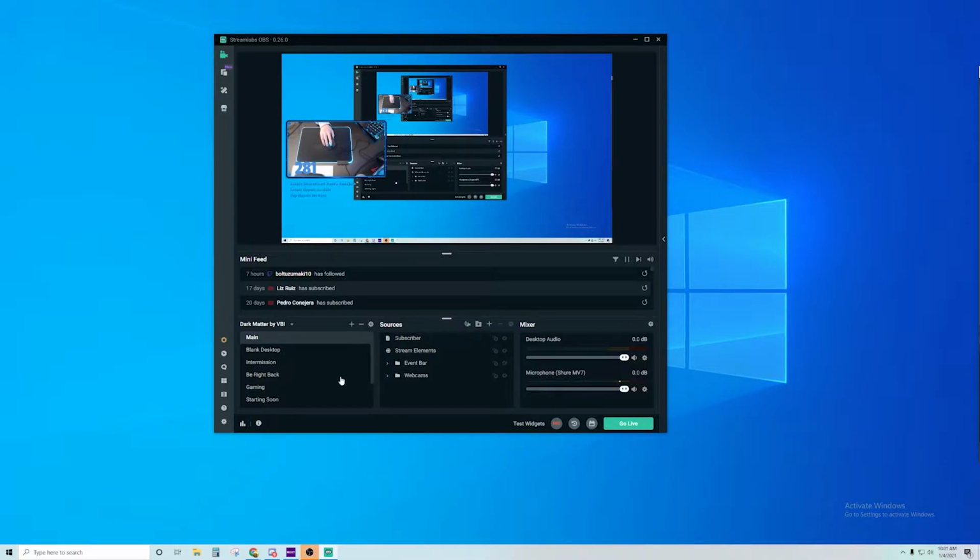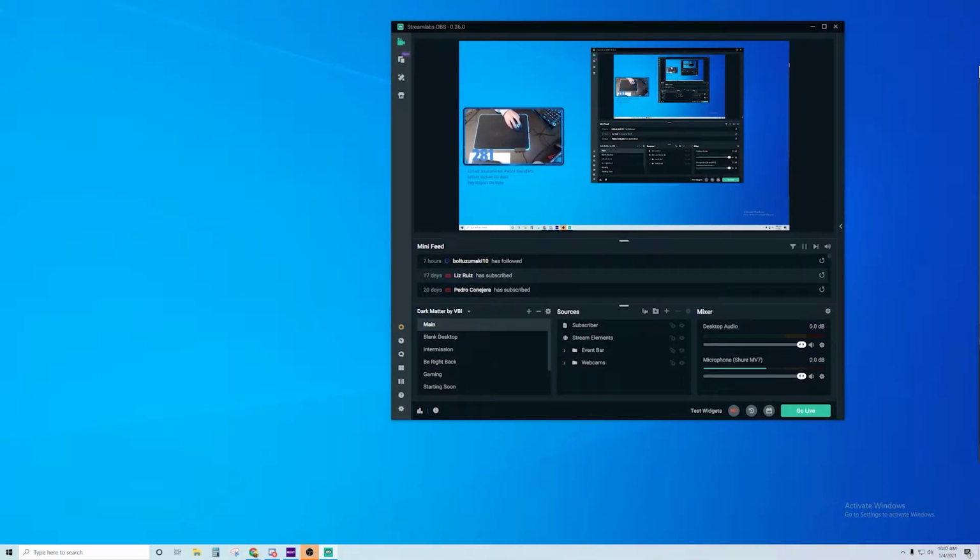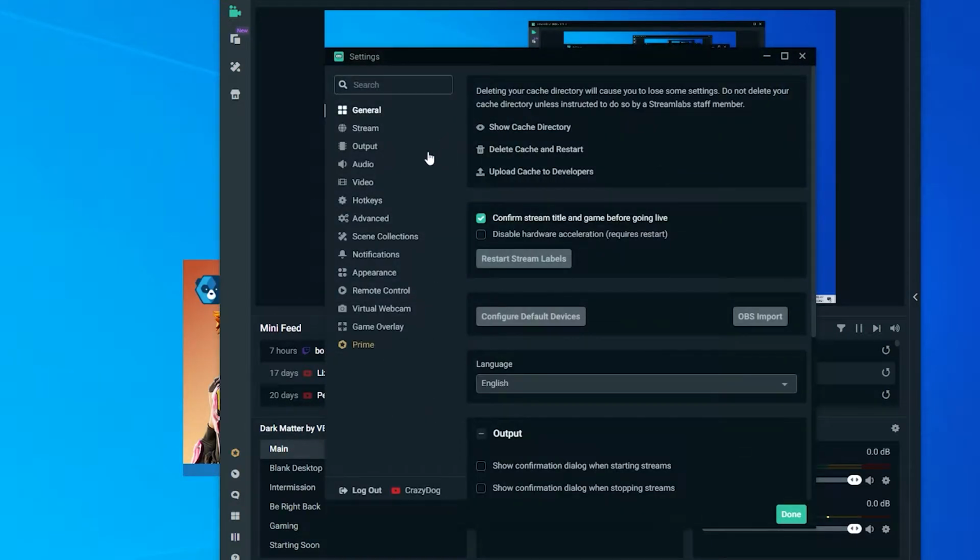If you're using DX11, I recommend using game mode. This way you don't have to cap any FPS when playing Fortnite. So I'm going to open Fortnite right now. In the meantime, I'm going to show you my settings.